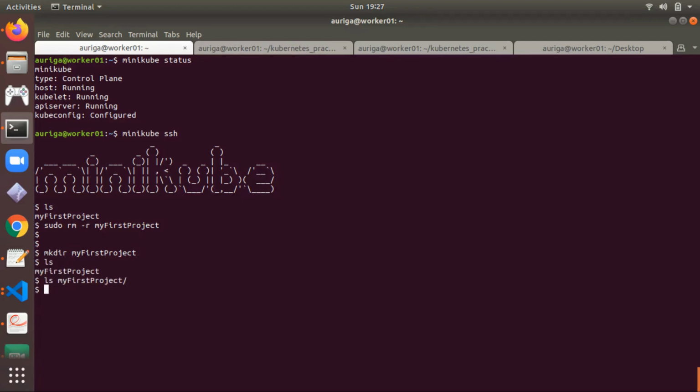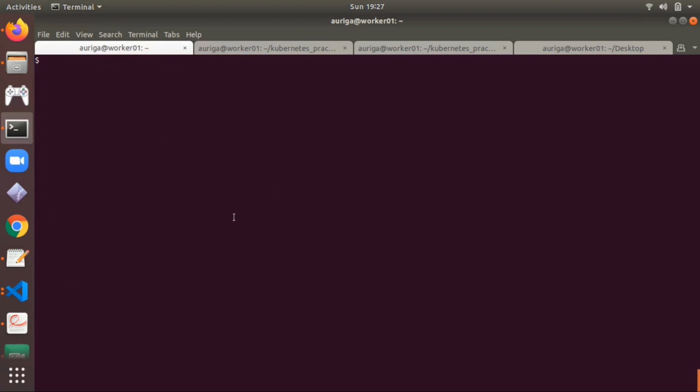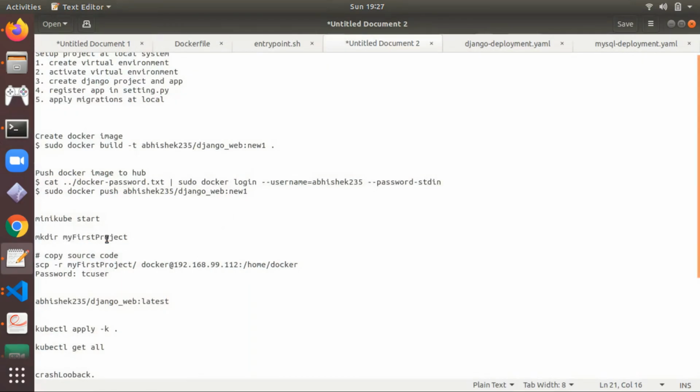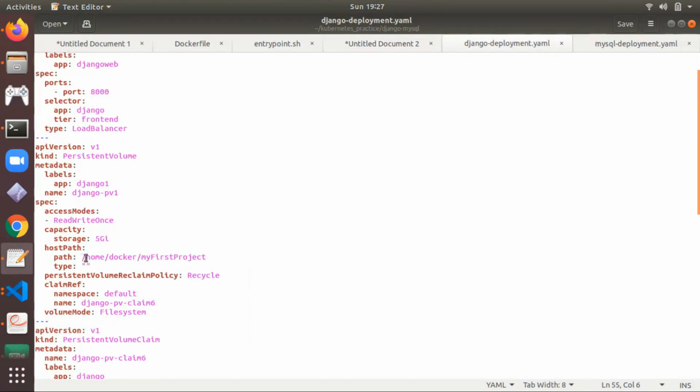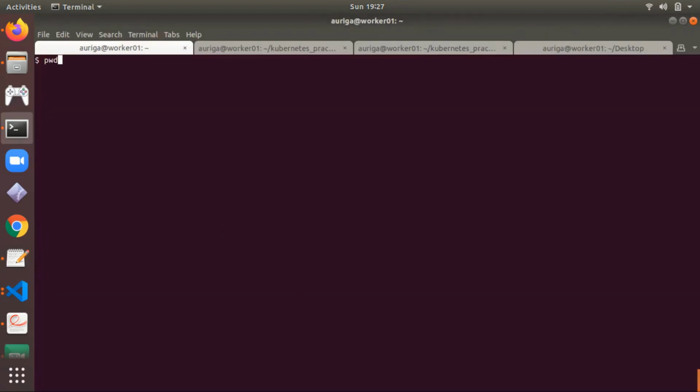The directory is empty. We are going to use this directory as a persistent volume in the deployment file. Here you can see this is the file directory we are going to use as a persistent volume, and this is the same path. If you check, this is the same path for the directory.